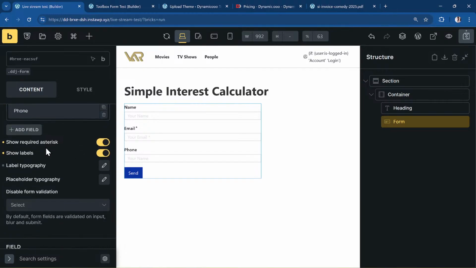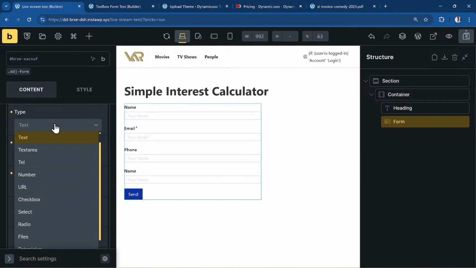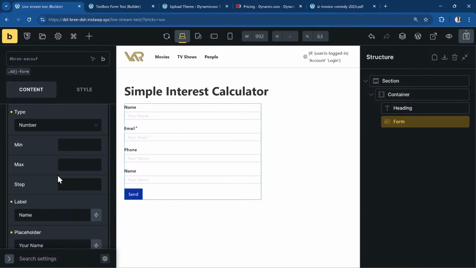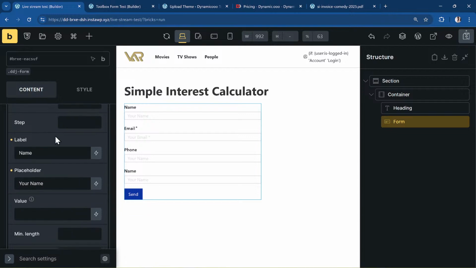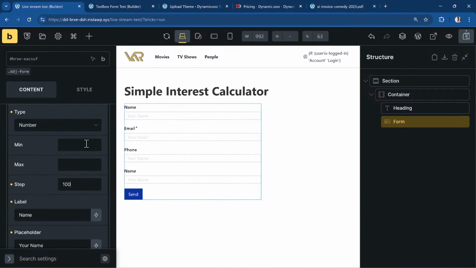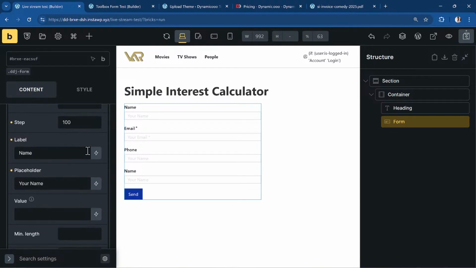Then we now want to get all of those fields like the principal, the rate, and the time. So add field. This time I'll choose a number field. You can give it a minimum number, maximum number, and step. For the principal, let's just say the step is in hundreds, so like 100, 200, 300. Then this will be called principal.